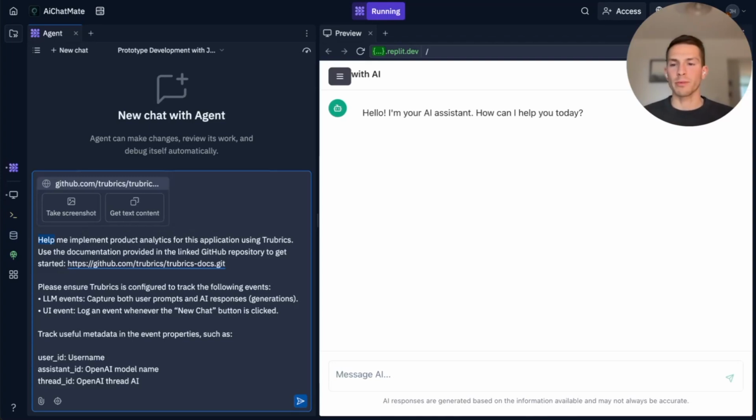So I'll paste this within the comments below, but the prompt is essentially: help me implement product analytics for this application using Trubrics. Use the documentation provided in the linked GitHub repository to get started, with a link to the GitHub repo pointing to the Trubrics docs. Please ensure Trubrics is configured to track the following events. LLM events capture both user prompts and AI responses or generations. UI events, logging events whenever the new chat button is clicked. And then we also want to track some useful metadata with these events as well.